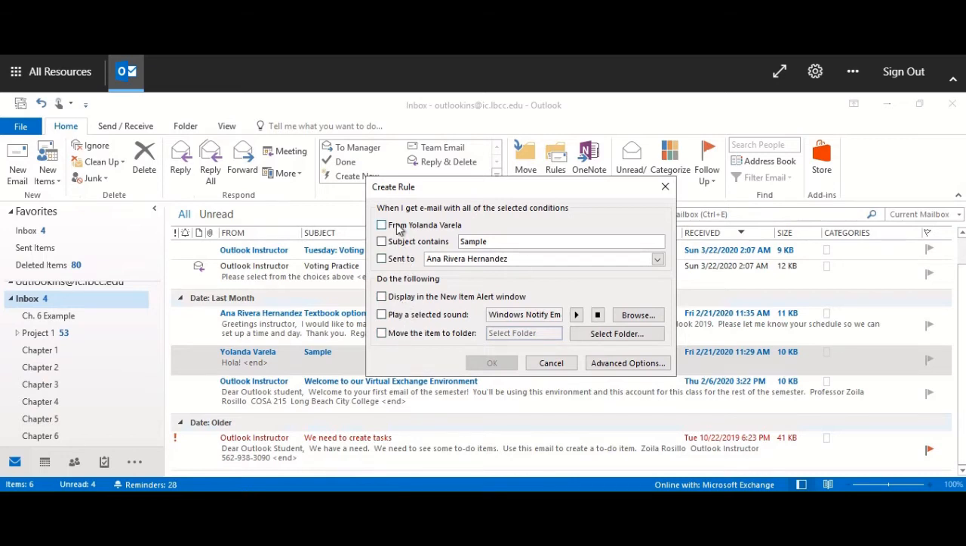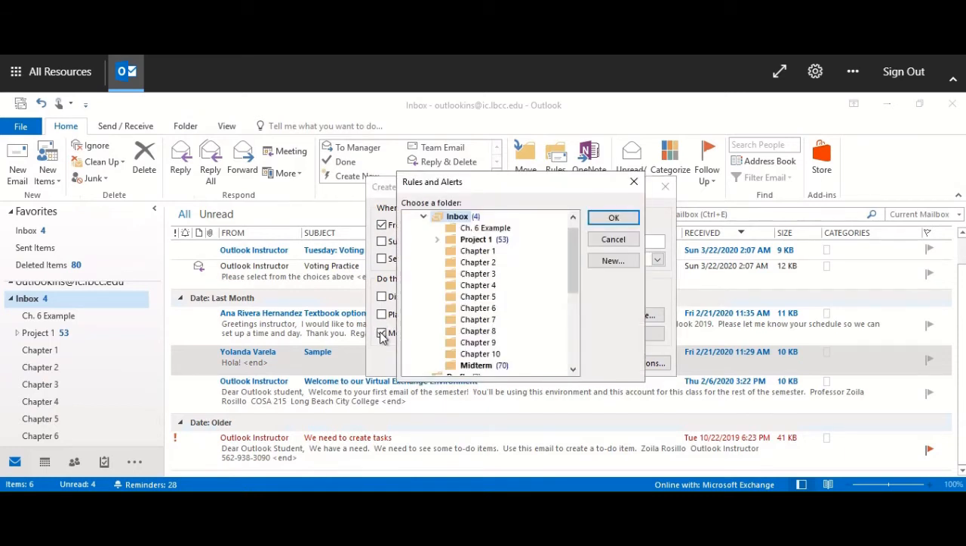In this case, I do indeed want it to be from Yolanda, right? Every email that is from Yolanda Varela is going to be going into a specific folder. So this is my condition, the thing it's looking for, from Yolanda. The action is going to be that it's going to move every email from Yolanda into a specific folder. When I click on that specific folder, it opens up my folder structure here, right? And you can see from here that I've got some other options here.